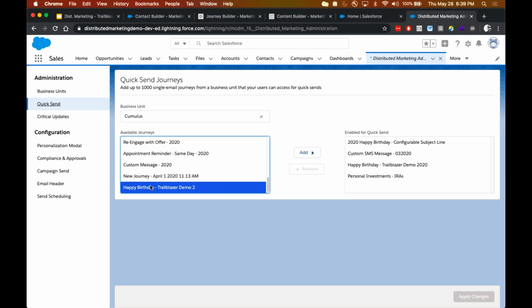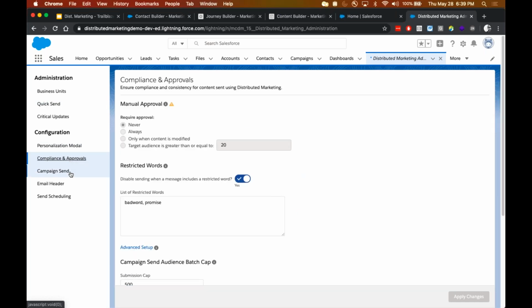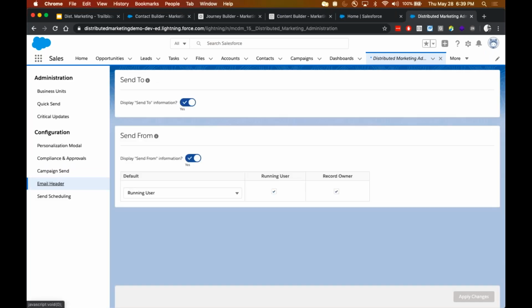And here we are, Happy Birthday Trailblazer Demo 2. We're going to go ahead and add it. And with that, click Apply Changes. Now this message is available for me to share out to my masses. I can do a whole bunch of other things in here too. I can do compliance and approvals. I can change send from information, all sorts of fun things. We're not going to touch any of that today, but this is where you'd manage all of that.